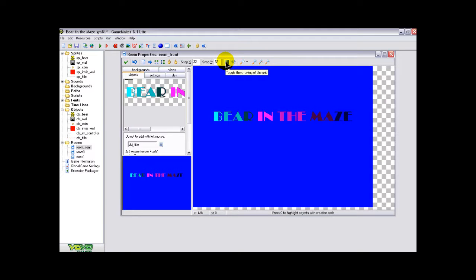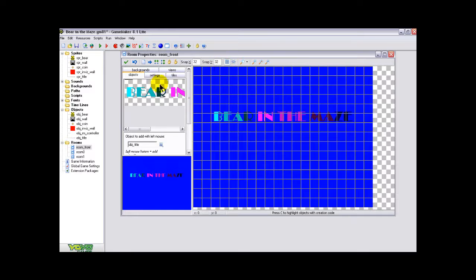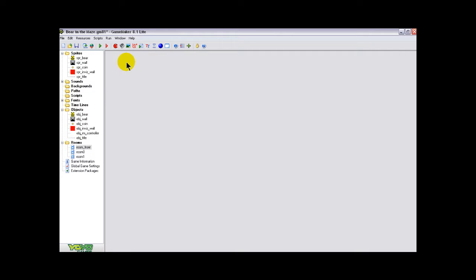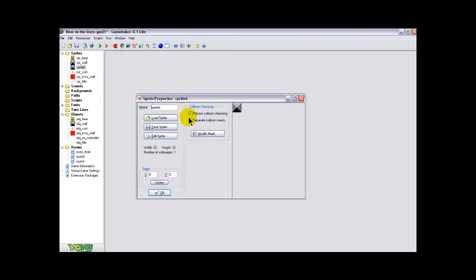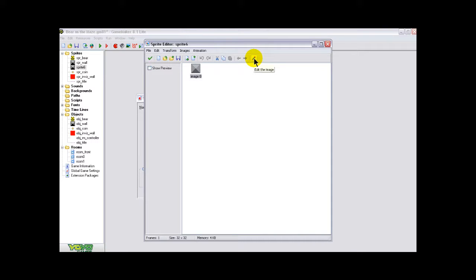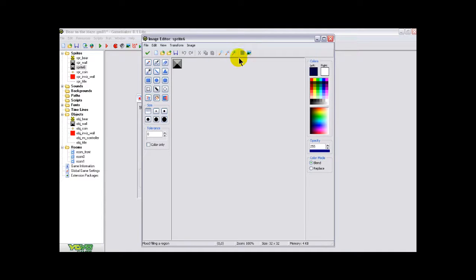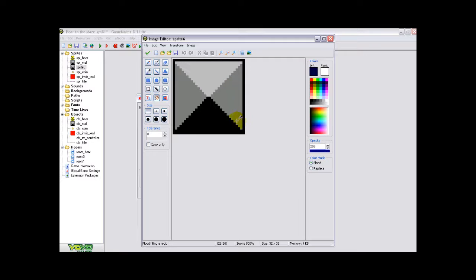There we go. Now I want to add a few more decorations to my room just to make it look a bit nicer. So go up here and right click on the wall sprite, duplicate, and we're going to change this wall sprite and make it look different. So go on edit sprite, edit the image, and then just make it a bit bigger, and we're just going to change the colour on here. Grey's pretty boring, isn't it, for a title screen? So let's just choose some purples.